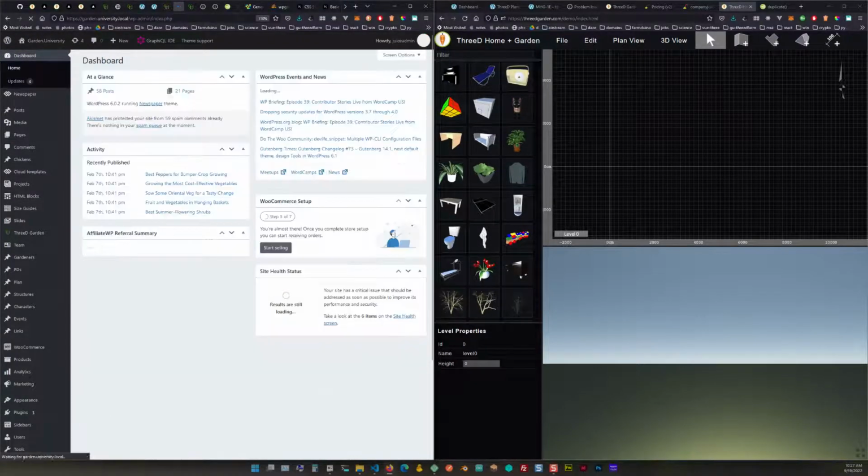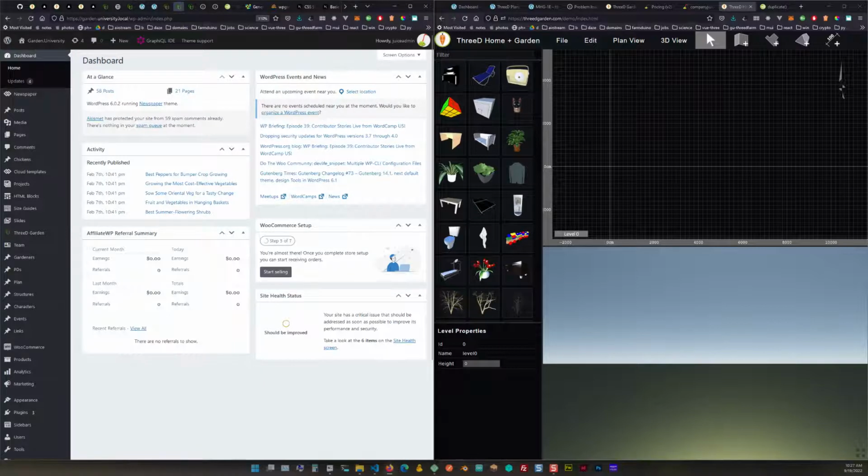So I'm going to jump over to the WordPress dashboard. There's a lot of stuff going on. This is a local website. Let's call it website 1, Garden University local. And then over here we have website 2, which is in this case threed.garden.com, and this is a demo JavaScript app running through an index.html file.